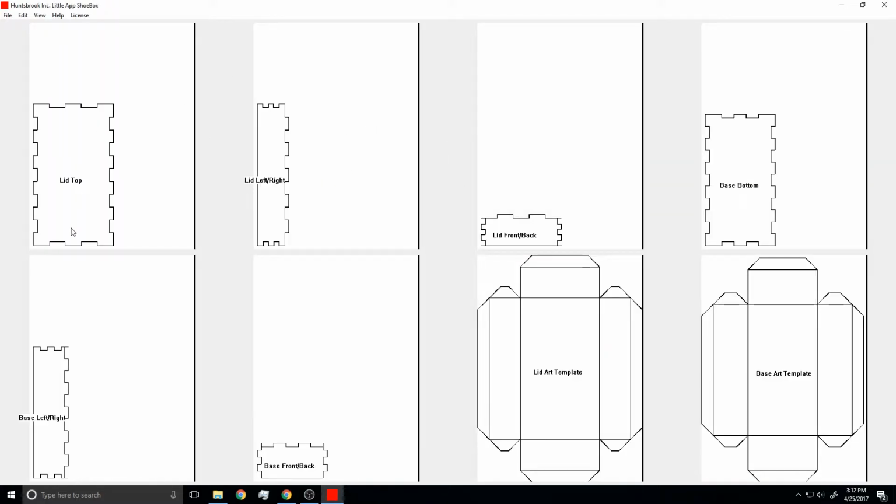Let's look at what's been just generated here, the default values. This is the lid top, the lid left and right side. It only produces one, so when you actually produce this, you'll need to copy it. The lid front and back, and then the base bottom, base left and right, base front and back, and then a couple art templates, one for the lid and one for the base.